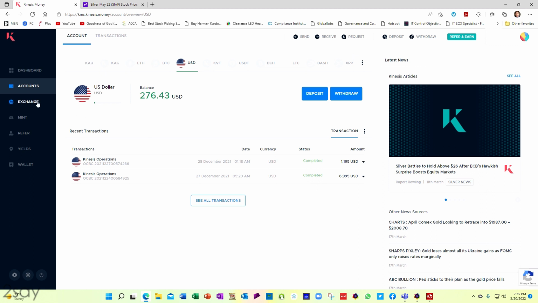All right, let's go back to the exchange here. In this case, I'm going to enter a limit order to buy Bitcoin. All right, so Bitcoin's been doing this swing between like $37,000 and $42,000 recently.